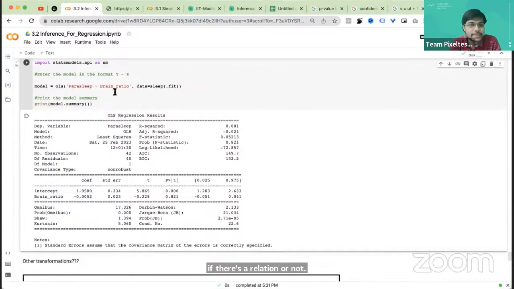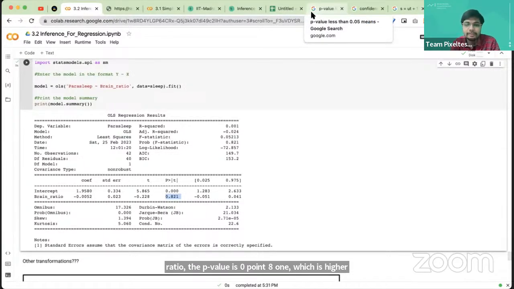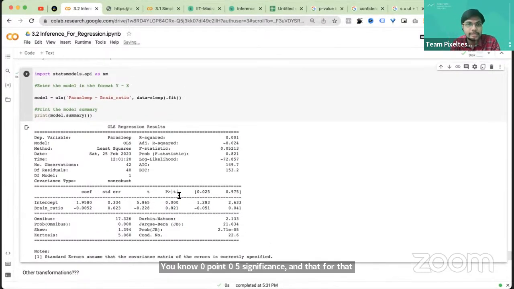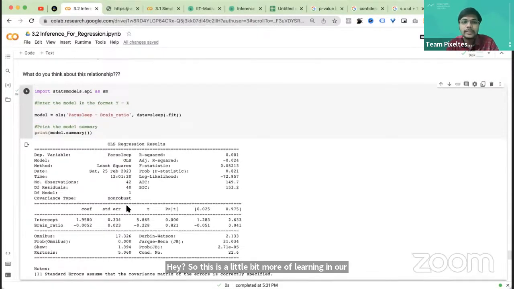Now when you do the parasleep and the brain ratio, the p-value is 0.81, which is higher than our 0.05 significance, and for that reason we accept the null hypothesis, which is they are not related, right? So this is a little bit more of learning, experimentation and all. As we proceed forward, we'll have clearer and clearer models for the same. I hope the OLS regression was clear, and also how to infer from that is clear.